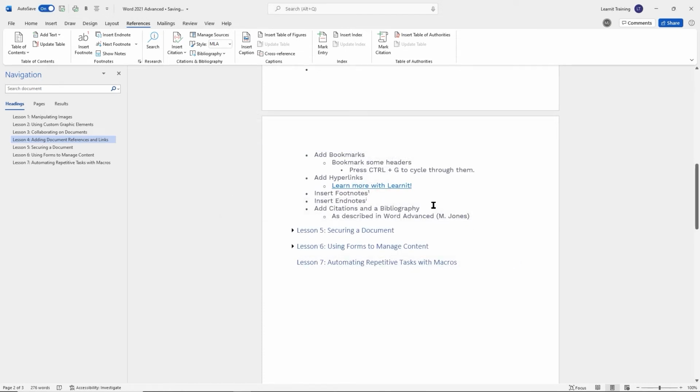And now if I want to drop one right here, it's just a matter of clicking on the drop down for insert citation. And I can drop in any one of these. Maybe I'll go ahead and drop in John Doe here as well. Okay. And so now I'm ready for my bibliography.